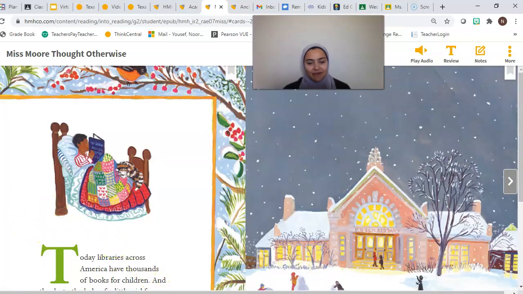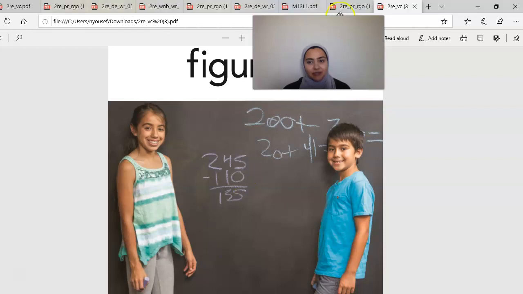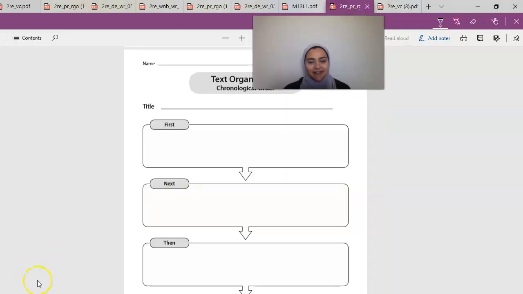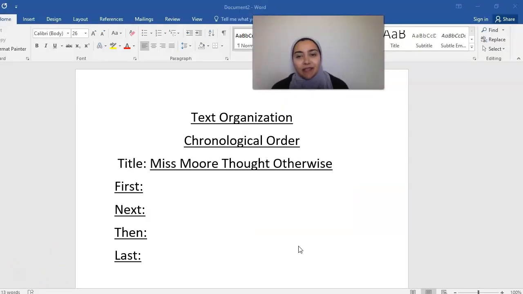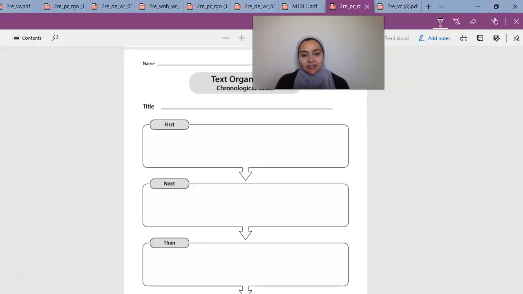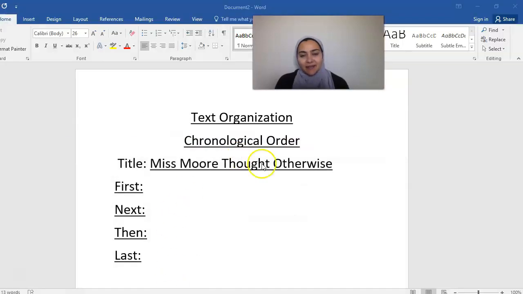All right, so now let's focus our attention back to the reading graphic organizer. Okay, so looking at your reading graphic organizer, I went ahead and I'm going to type it into Word what we're going to write because, again, it's going to be really hard for me to write in these little boxes here. So instead, I've just typed it here.